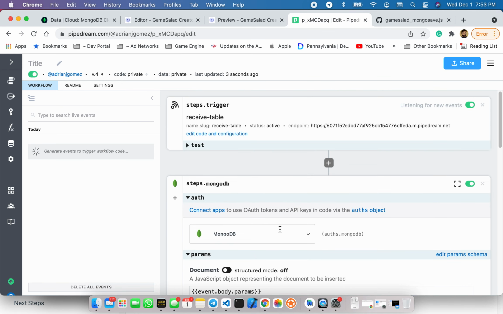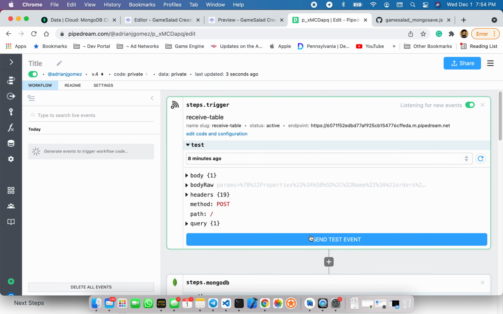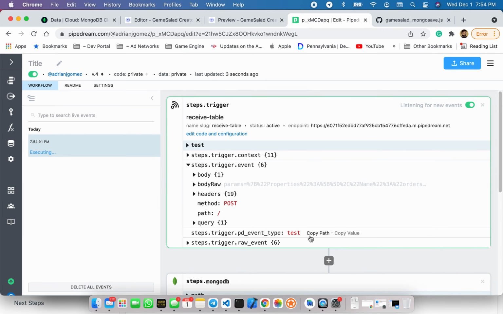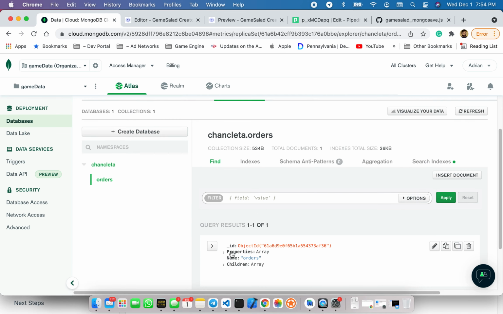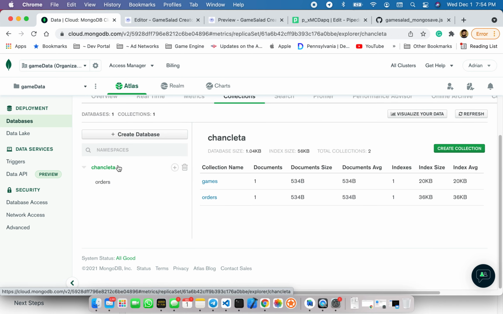Okay, so now we can test it. Go up here, click on the send test event. It should say executing. And if I did this right, it would finish. And then you could go back into MongoDB, and let me refresh this. And you see that I have games. And I have one document in games. There should be one document in games.